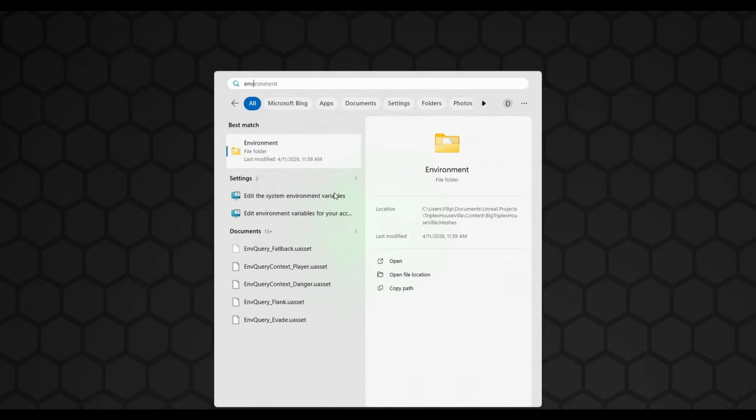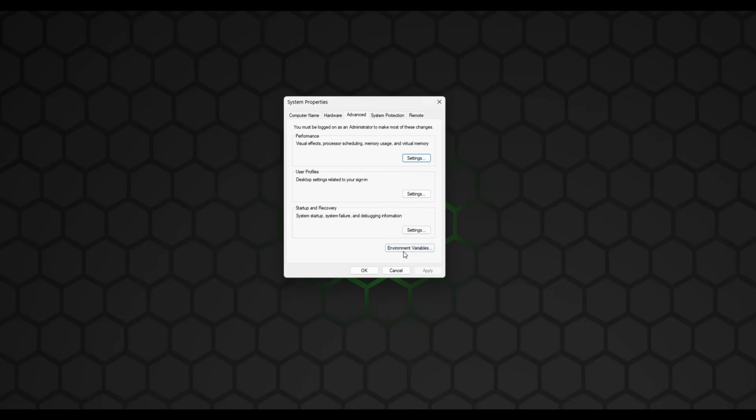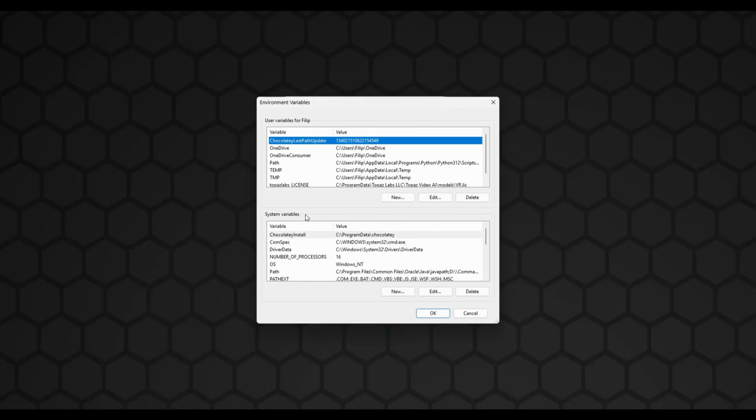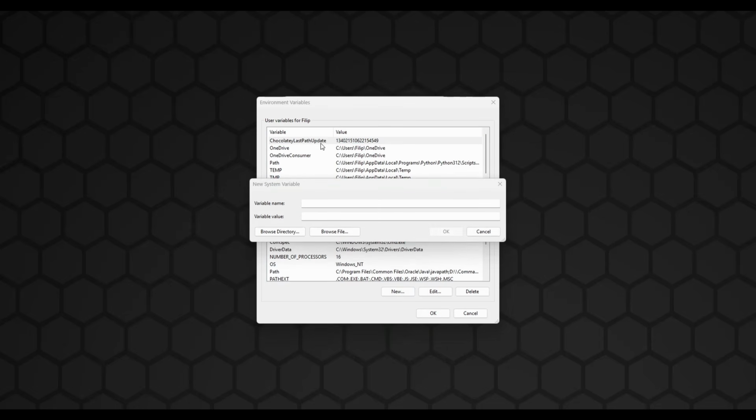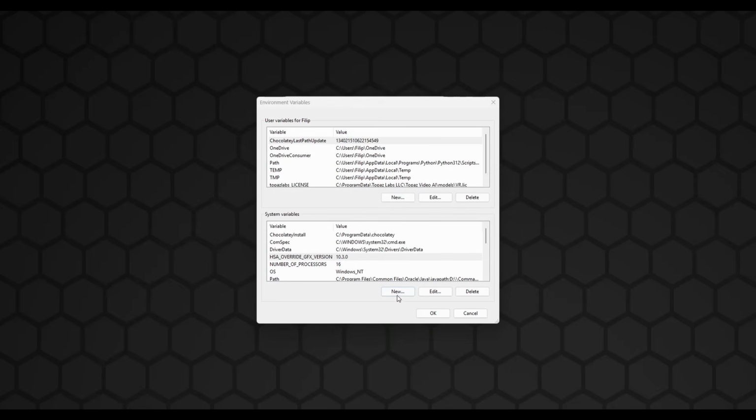First step is to press the Windows key, type in "env" (environment) and click here, edit the system environment variables. Click environment variables. Over here under the system variables, click new and add a variable name and add a value of 1030. Click OK. You can see it here. Again, we go with the new.